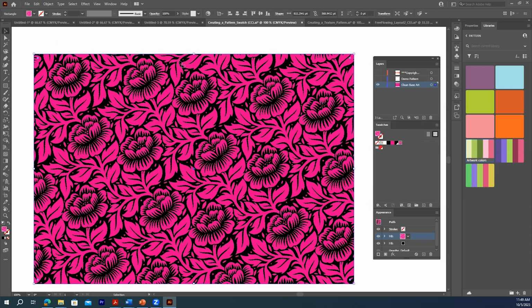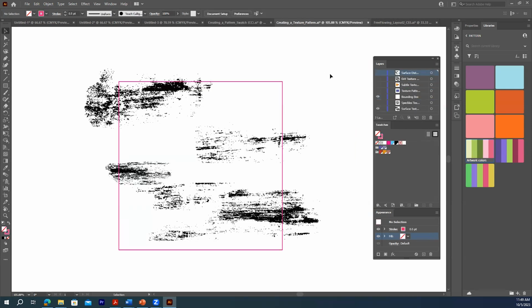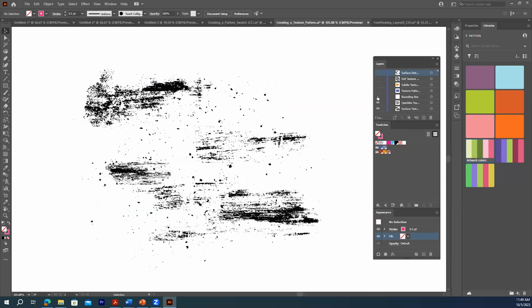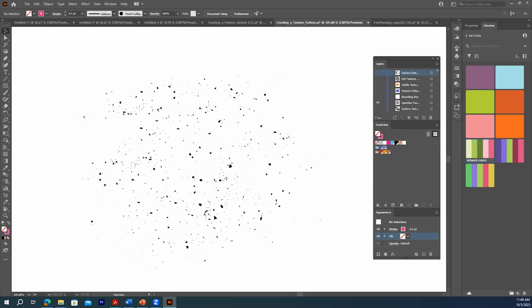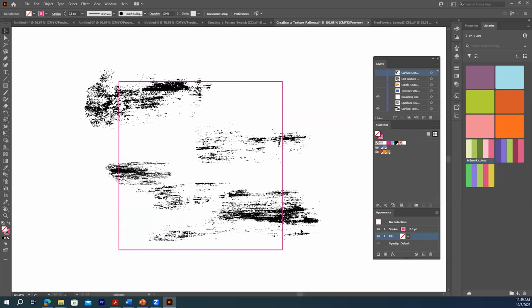So let me go to the next layout. Next is the texture layout. So in the texture layout, you can see I have a texture here. You can use this kind of texture, or you can create your own. I have another example here. You can use this one, or you can use this type of texture. Let me use this one for now.